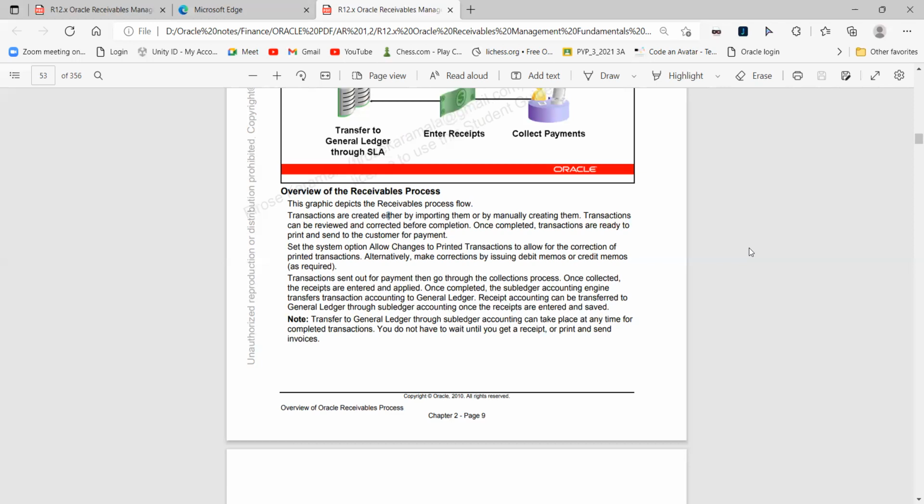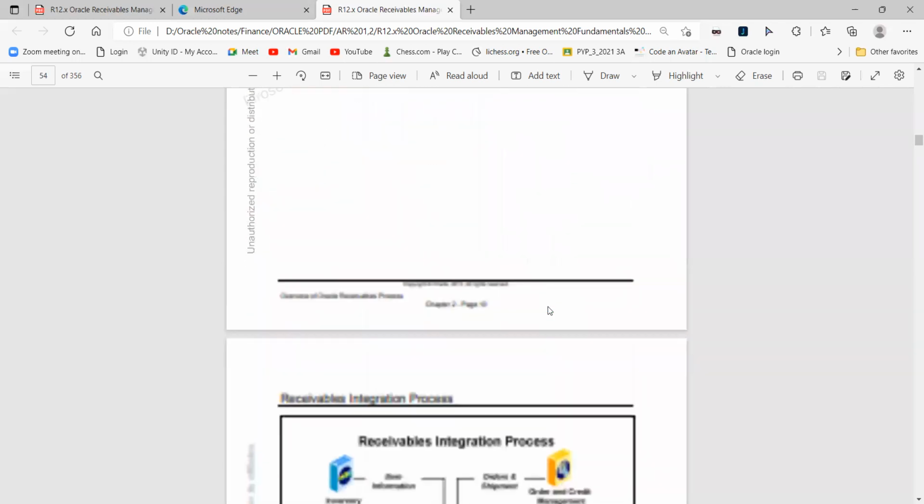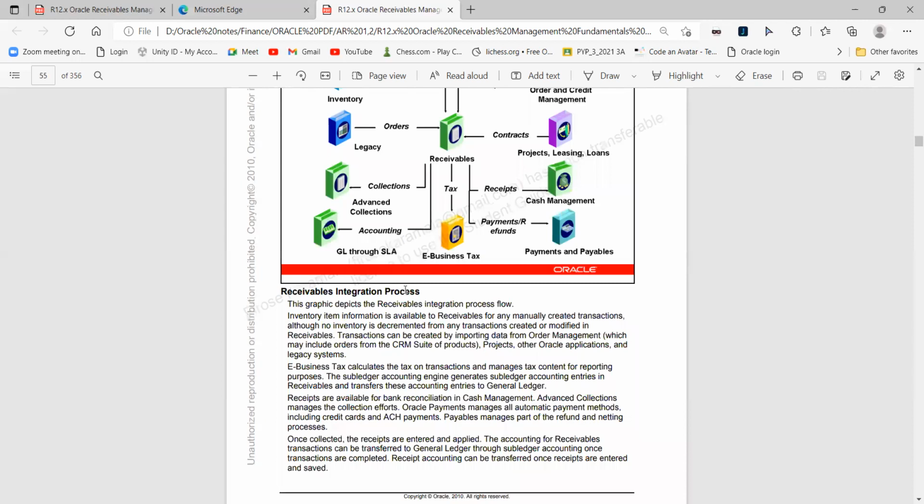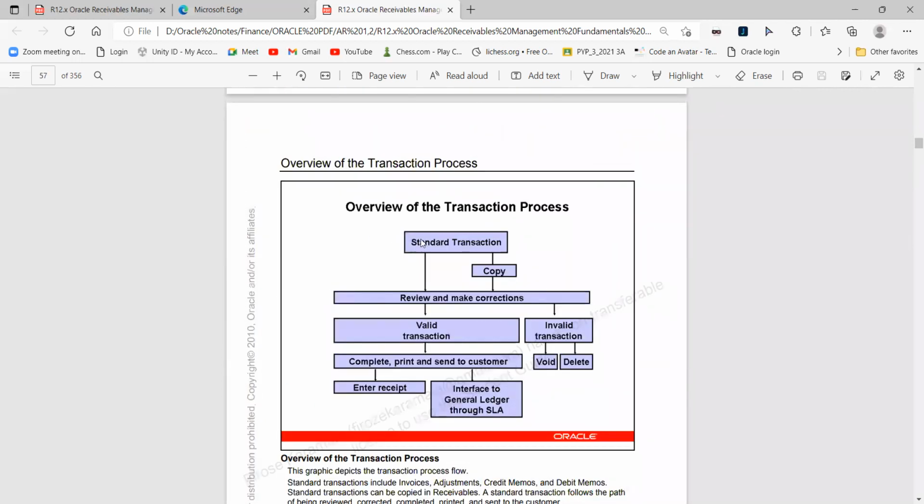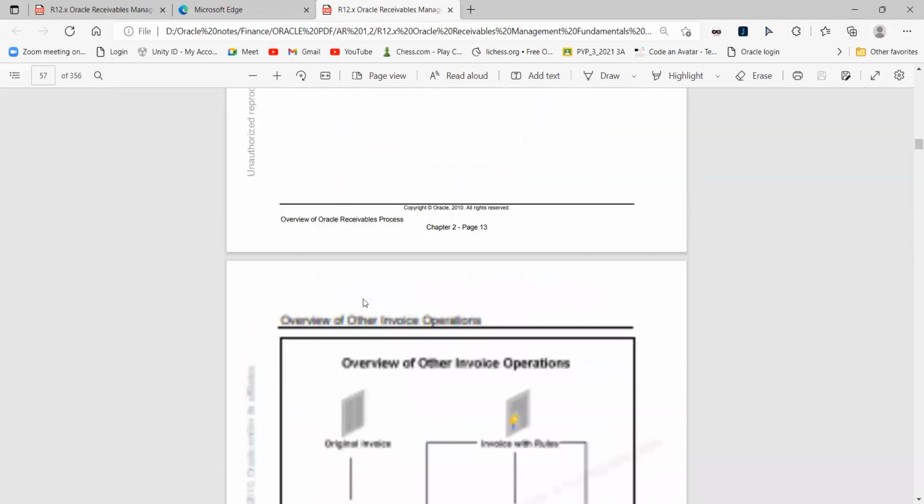So what do you say? Where did you stop? Once we book the receipt, those balances will transfer into the general ledger module. Integration, you can see from the various modules how it will integrate. Overview of transaction, we saw in the practicals, right? How you enter, you make it valid or complete, and then interface.